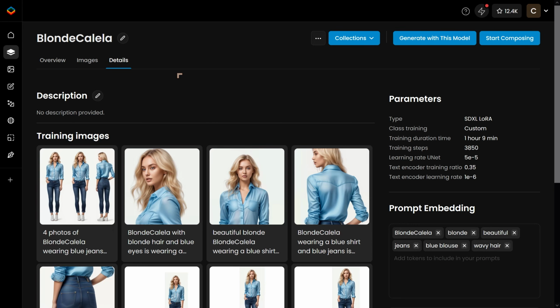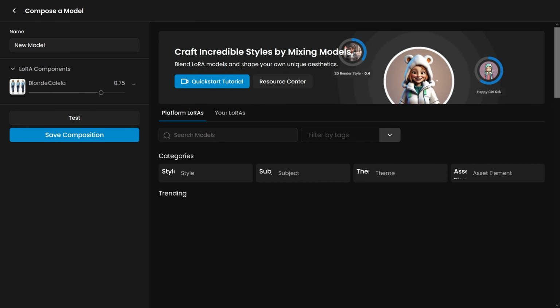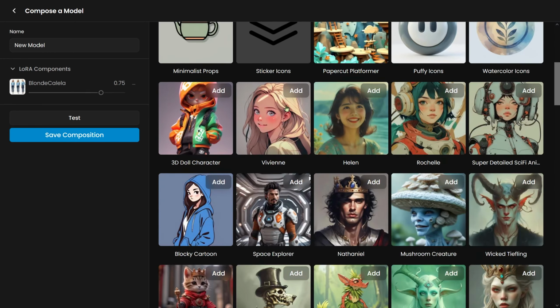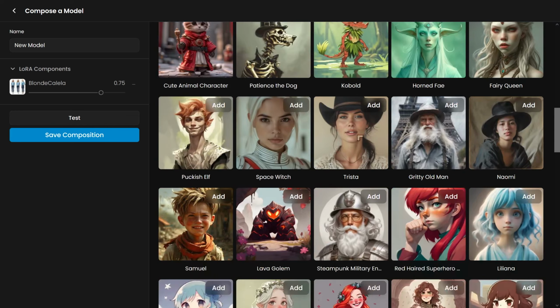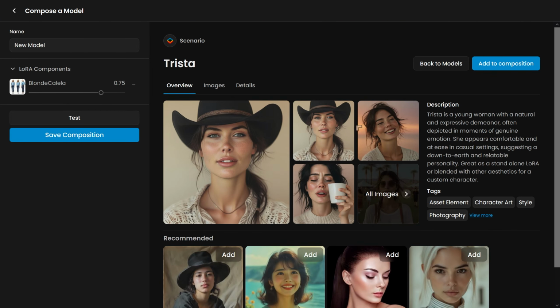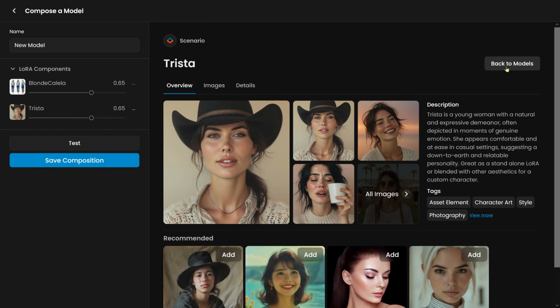Go ahead and click on Start Compositing, and this is where the real magic begins. We can start adding other models from the platform with our model, and we can create a composite model. Now, currently Scenario uses the term composite models and composite LoRAs. They seem to be more or less the same thing. I'm going to choose this Trista model here. We're going to add that to the composition, and you can add as many models as you want. Start off with a couple, and then you can either test the composition or you can actually save it.